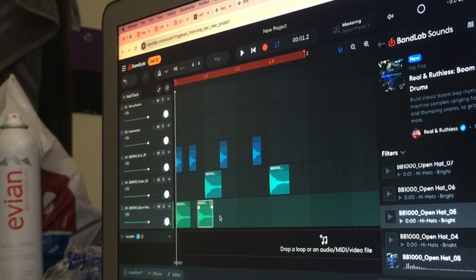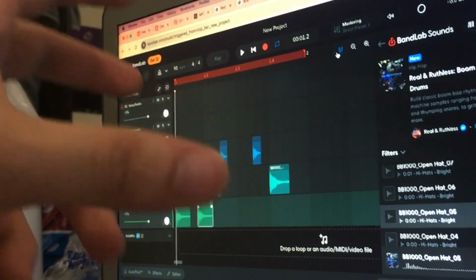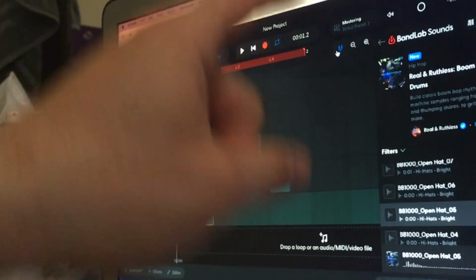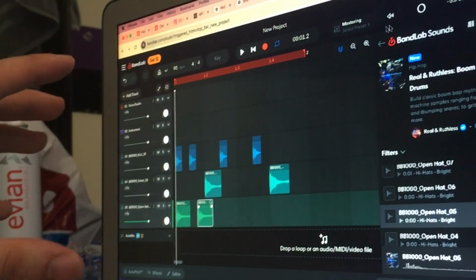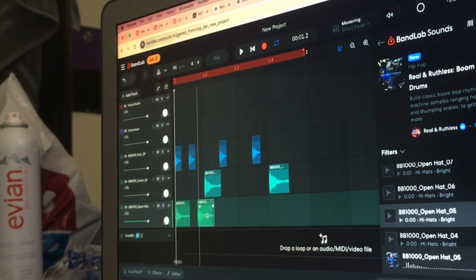I know a lot of producers that just turn off the clip. I don't know whether to call it a clip feature or a grid, and this basically keeps all the notes and everything that I'm trying to add locked onto the exact line.